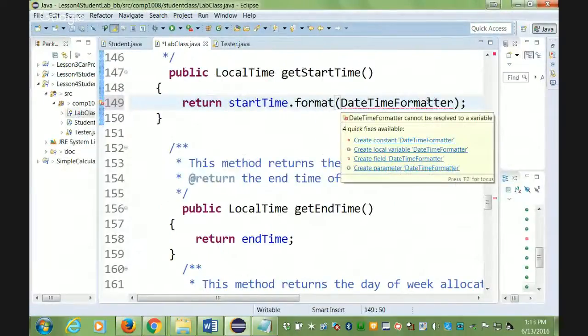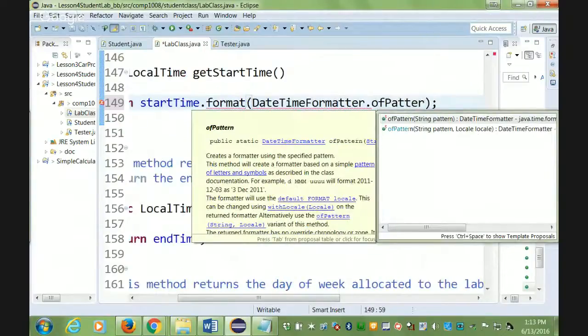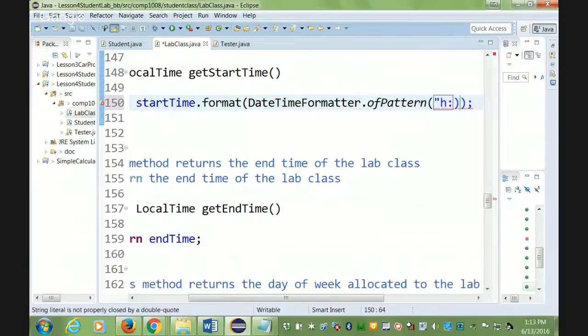My formatter is, and I'm going to use ofPattern. This is how you create it. And what is your pattern? It depends upon what you've done. This is what I am doing. I want to show the pattern. I'm saying, show me the h, then show me the minutes.